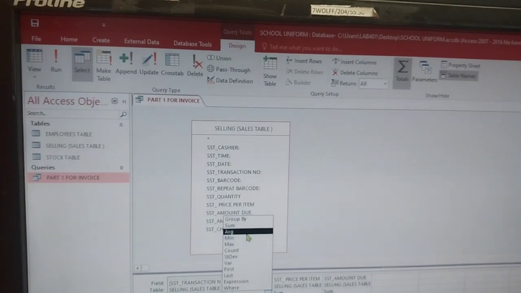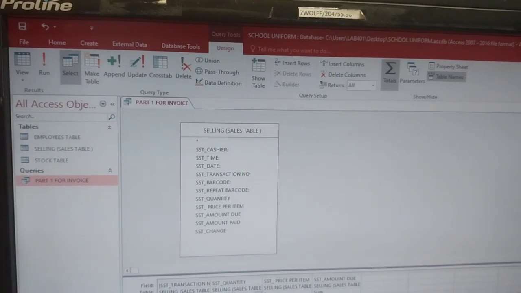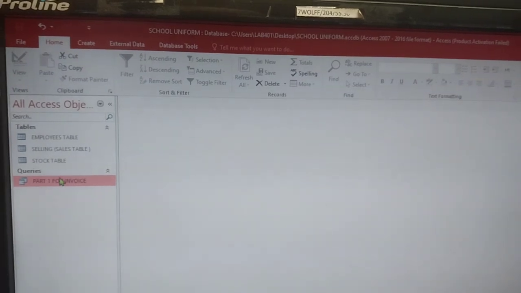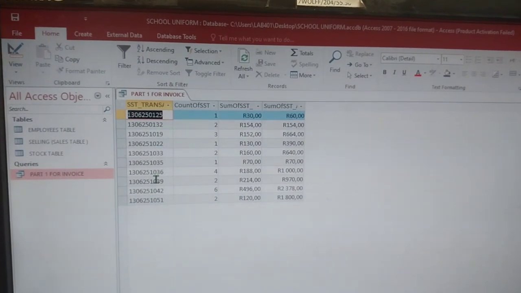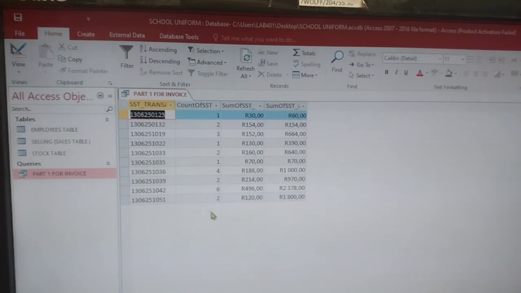We just want it to be a count for now, but the main purpose of this query is to group the transactions according to the transaction number that we've created. I've shown you how we create that transaction number. So it's the first step to make the invoice.